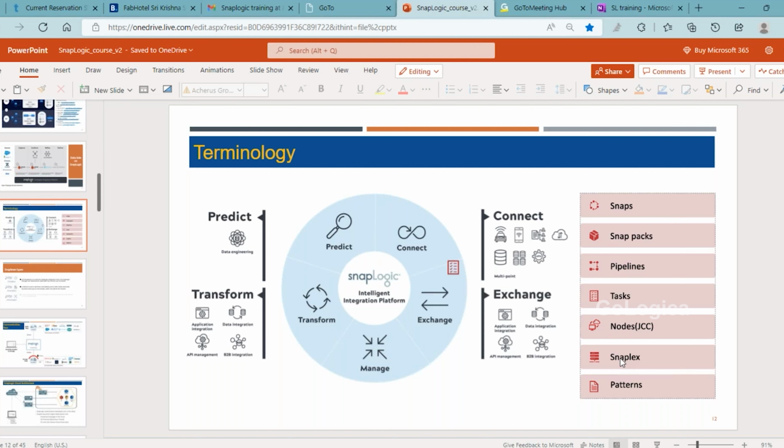The pattern is a reusable type of pipeline. Let's say you have a Salesforce to Redshift connectivity, and you need to use this connectivity for various use cases. You would need to rebuild the same pipelines in the same pattern for several use cases. For that, you can create a pipeline and make it a pattern, which can be reused, which means we are keeping templates.